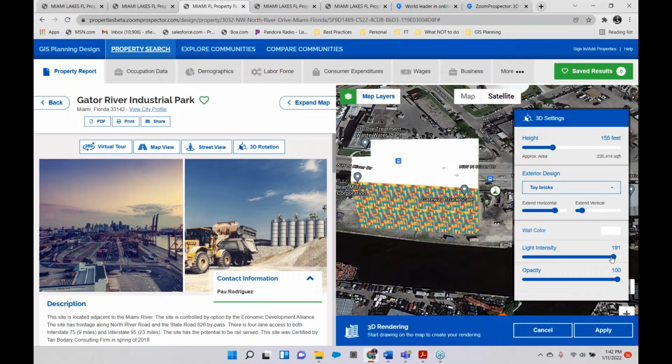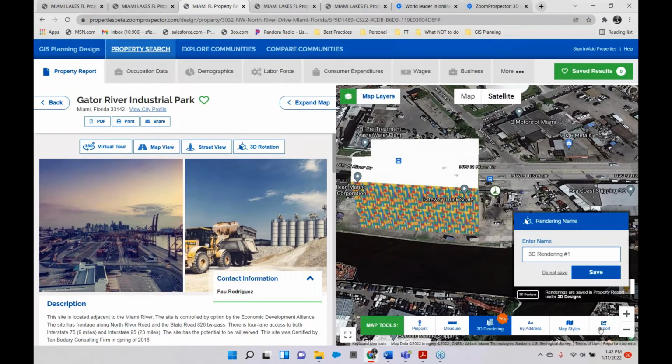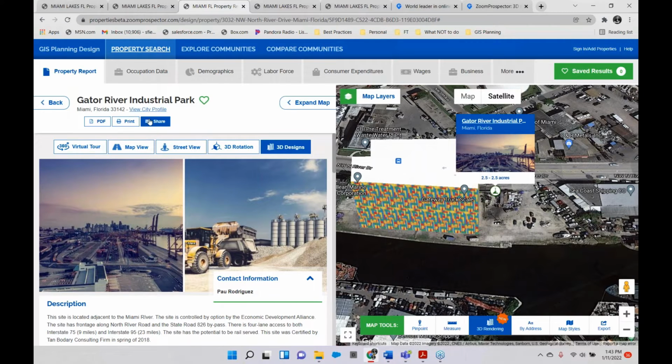We can talk about light intensity, how opaque it is. Apply this to our search. We can rename this. We're just going to call it 3D3. Whoops. Let me learn how to type 3D3 and save that.